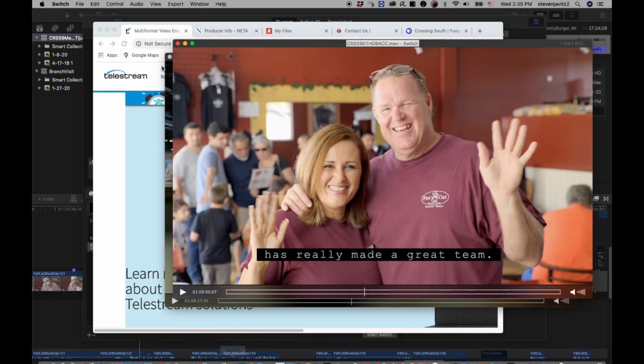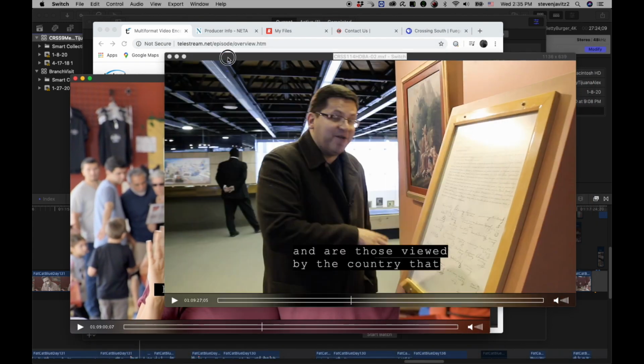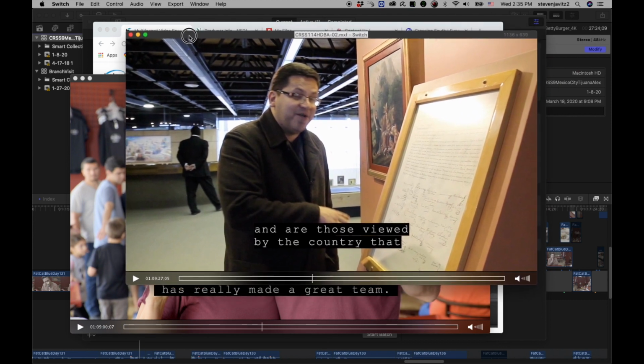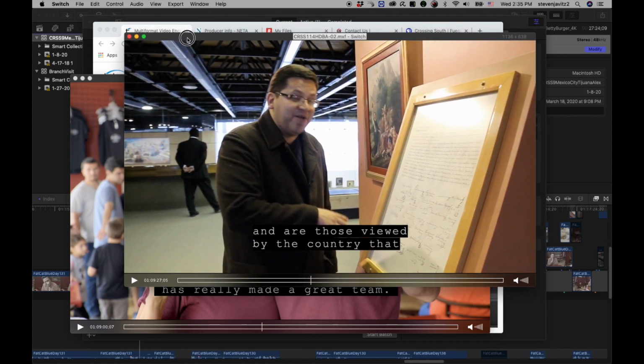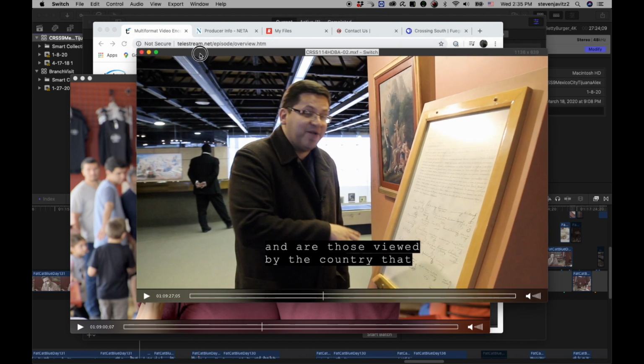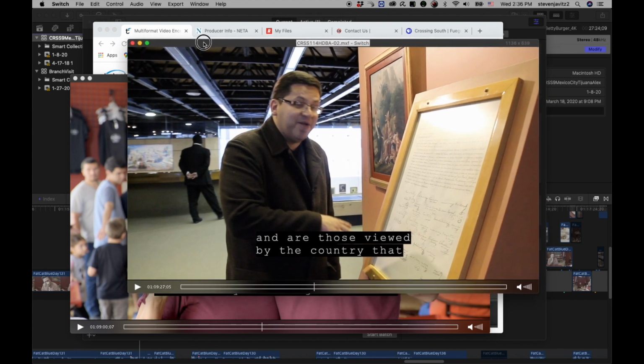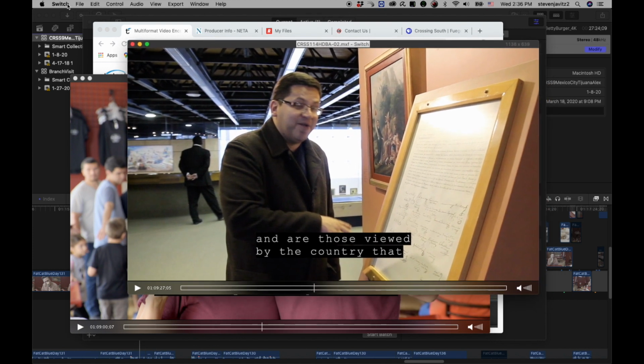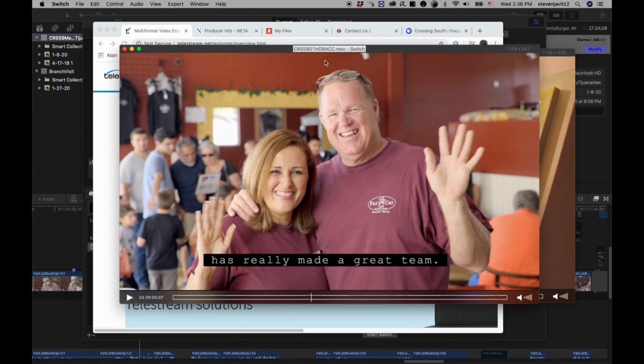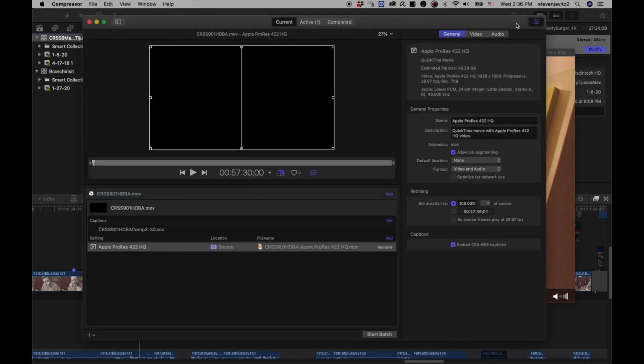Let me show you what this looks like. With the Telestream Switch software, you can view captions inside of video files. There's very few players. The only one I know of is this Telestream Switch. It's not too expensive, like $100 or something like that. So first let's look at this finished ProRes file out of Compressor.